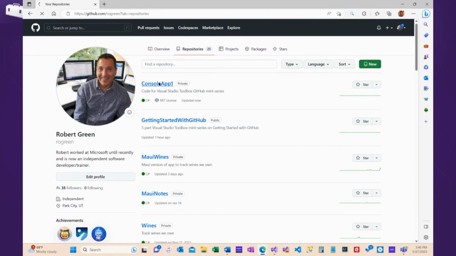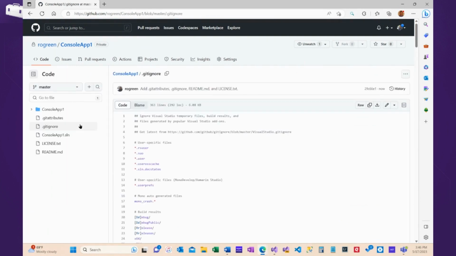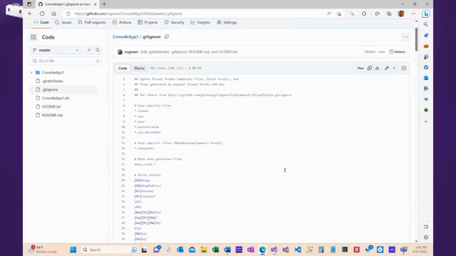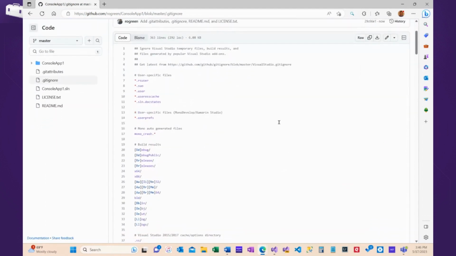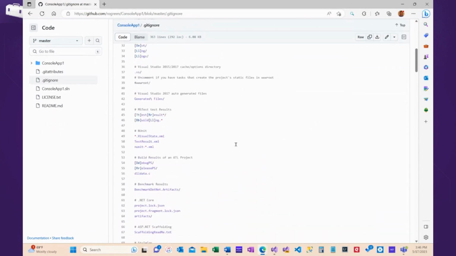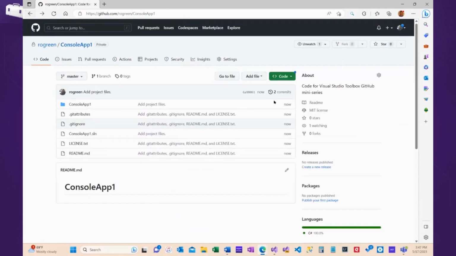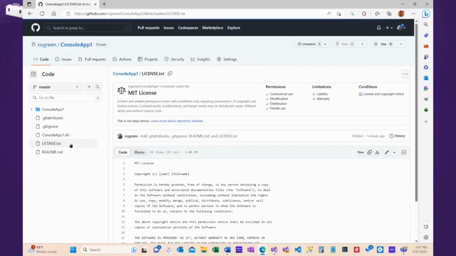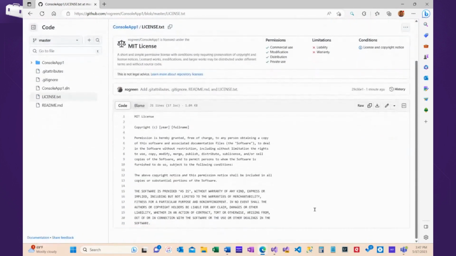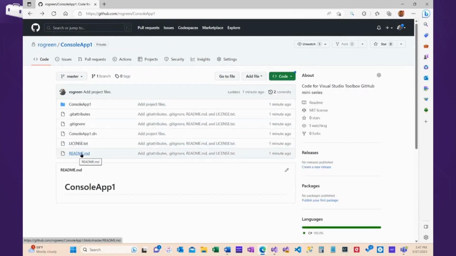If we go and look at it, we can see that it has not only the code, but a bunch of additional files like Git attributes and the Git ignore. The Git ignore are the files that are not going to be copied into source control: user files, temporary files, build results. None of that's source code. The only thing we want in GitHub is the actual code. Okay, here's the license. We used the MIT license, nice and short and simple. And we said there's a README.